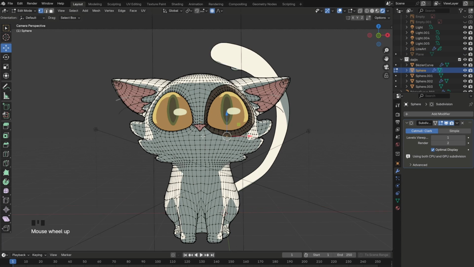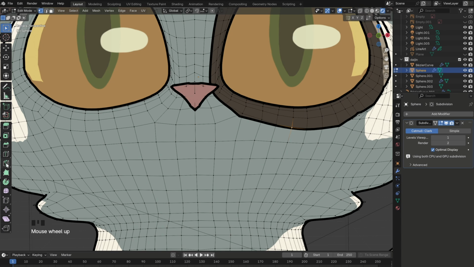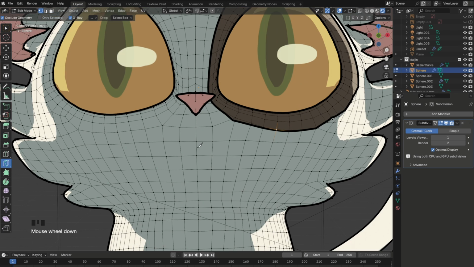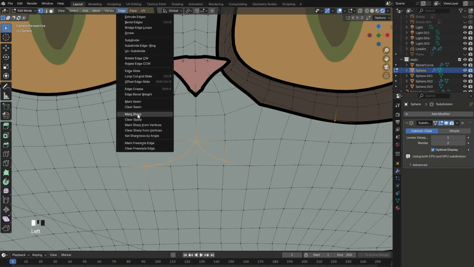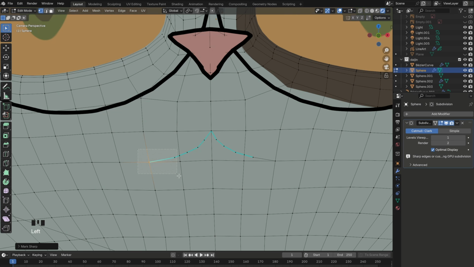Then to add the mouth, you can just draw its shape with the knife tool in edit mode. And after that, mark it sharp. This will tell Blender to add a line exactly over the edges you selected.